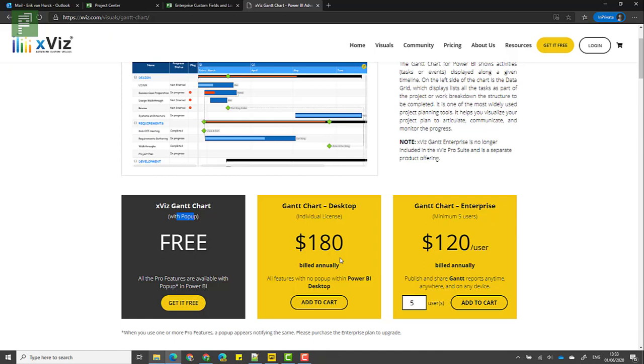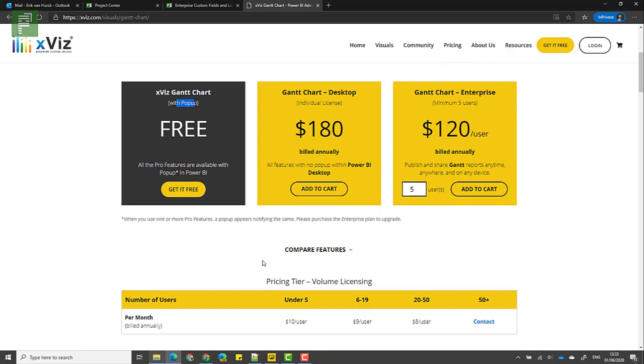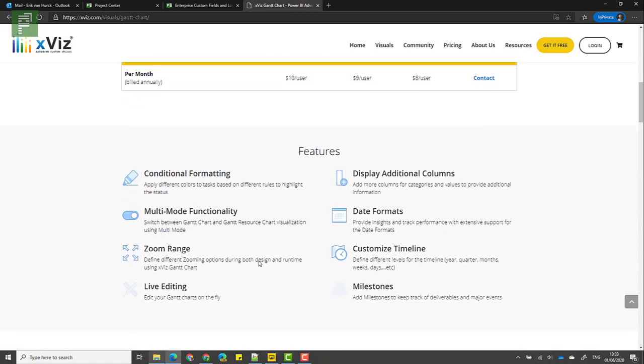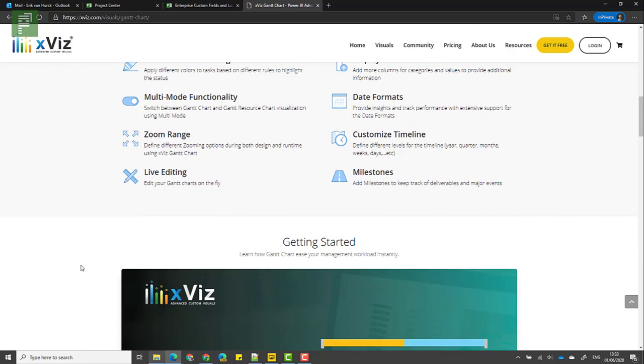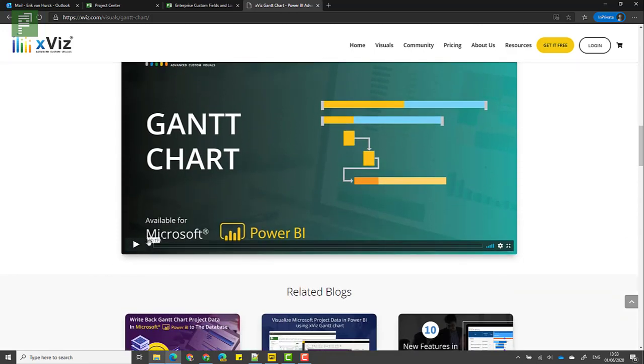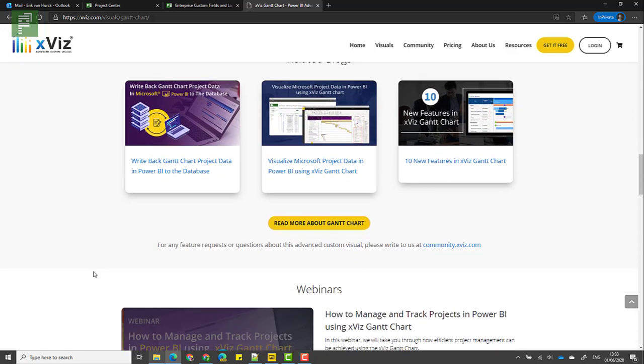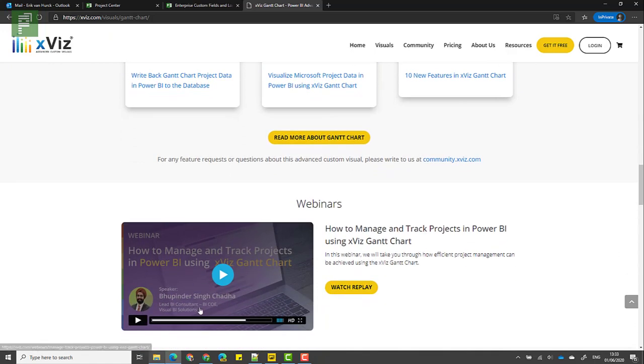So there's an individual license and there's an enterprise license as well, billed annually. So I'll leave it up to you to say if this is a lot of money or isn't a lot of money. But there is a lot of visuals and features that you can have here. There is a getting started guide, which doesn't tell you a lot about the visual, but then there is also a webinar that you can add. And I've looked at this visual and the webinar, and the webinar actually explains a lot more about that visual.